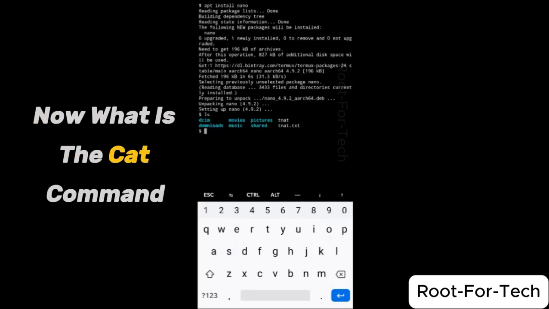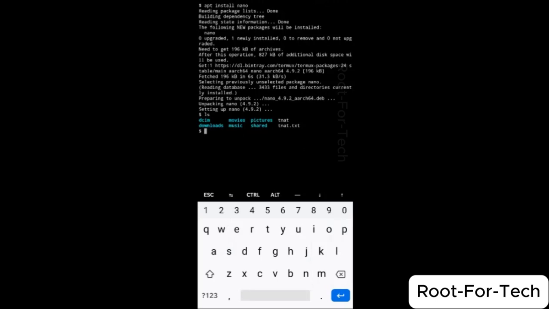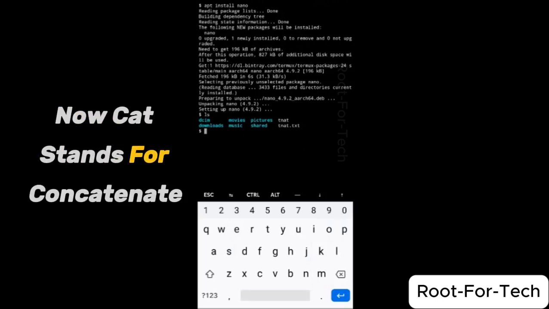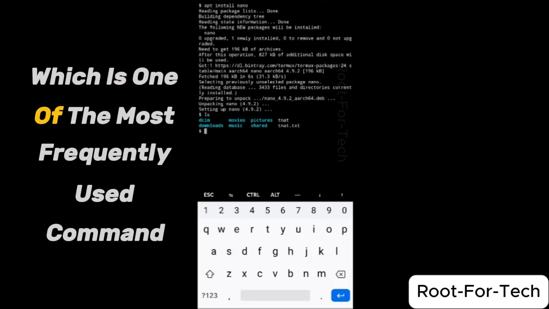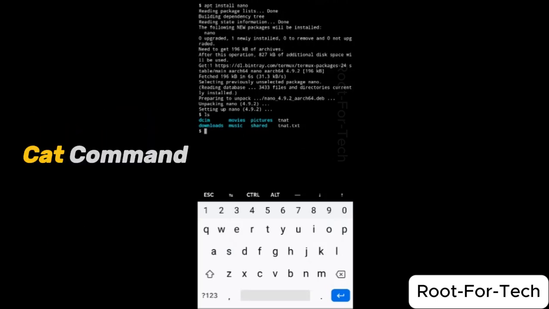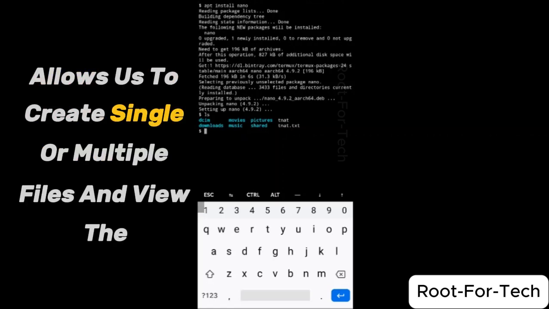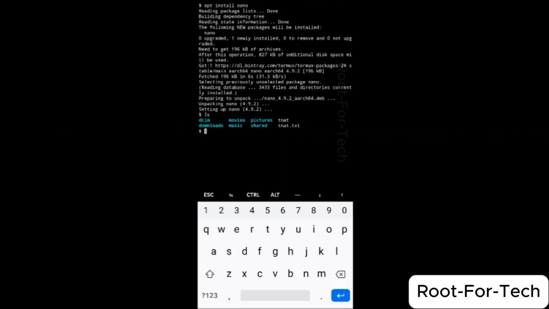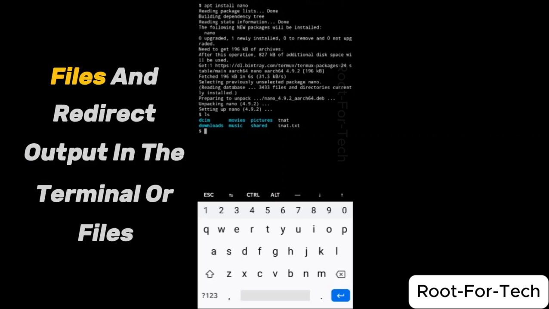Now, what is the cat command? Cat stands for concatenate, which is one of the most frequently used commands in Linux and Unix. The cat command allows us to create single or multiple files and view the contents of the file, concatenate files and redirect output in the terminal or files.